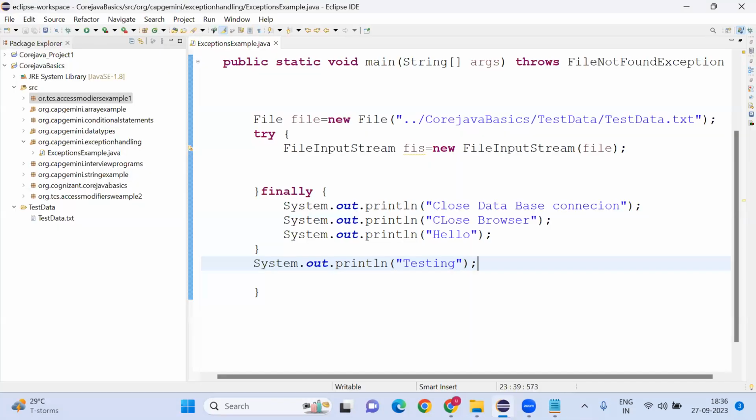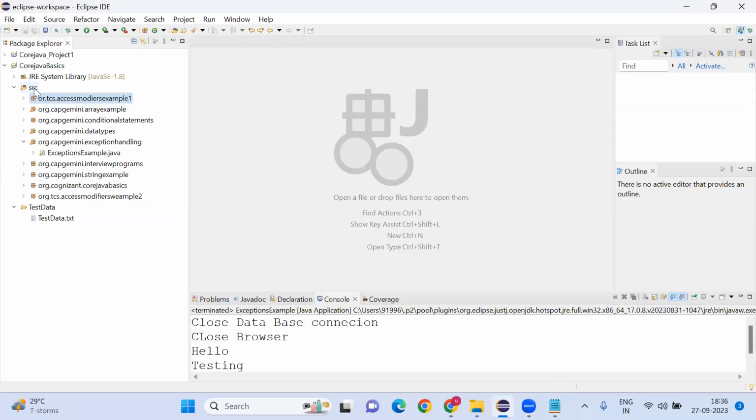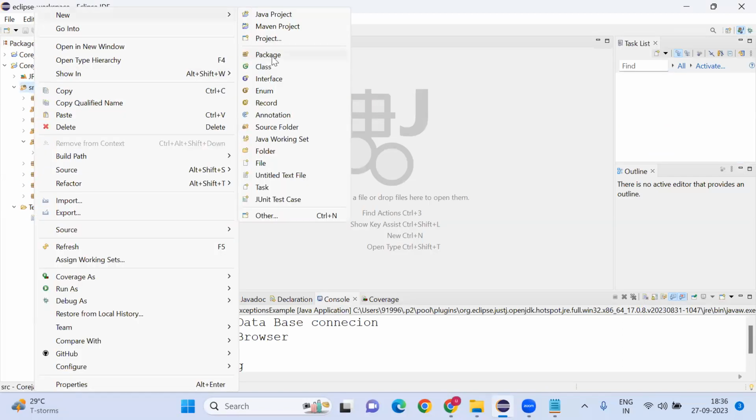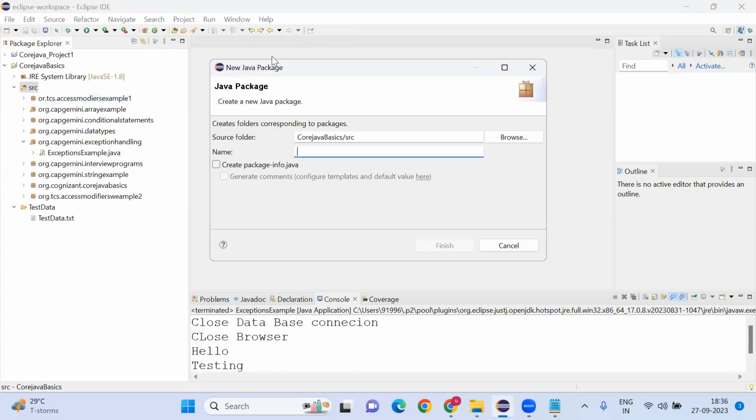Let's create, okay, so that you are able to understand. Close this. New package. org dot capgemini dot collections example.